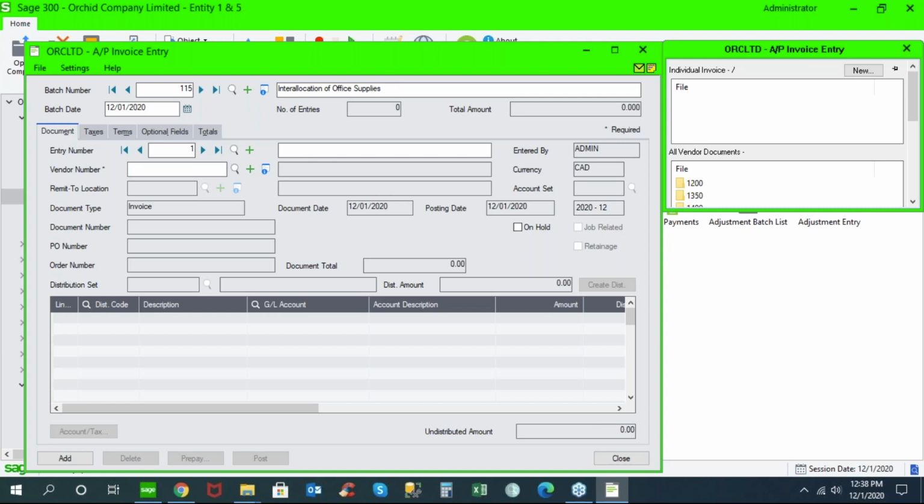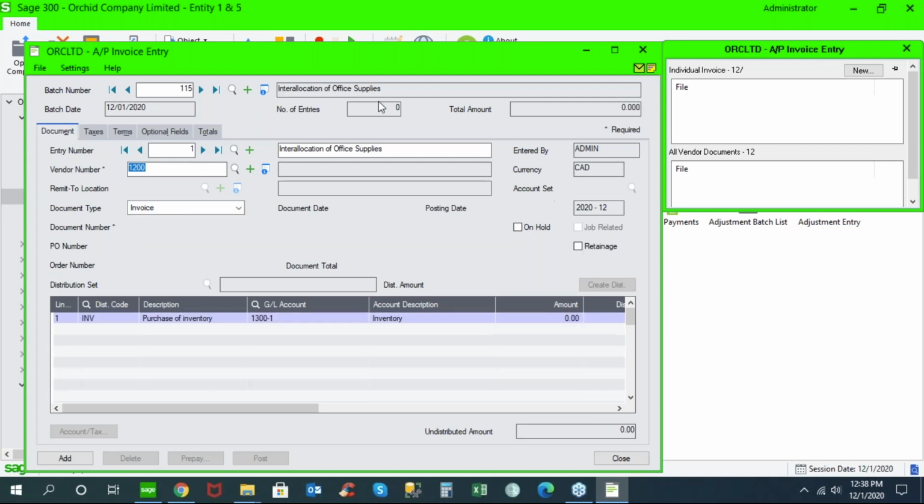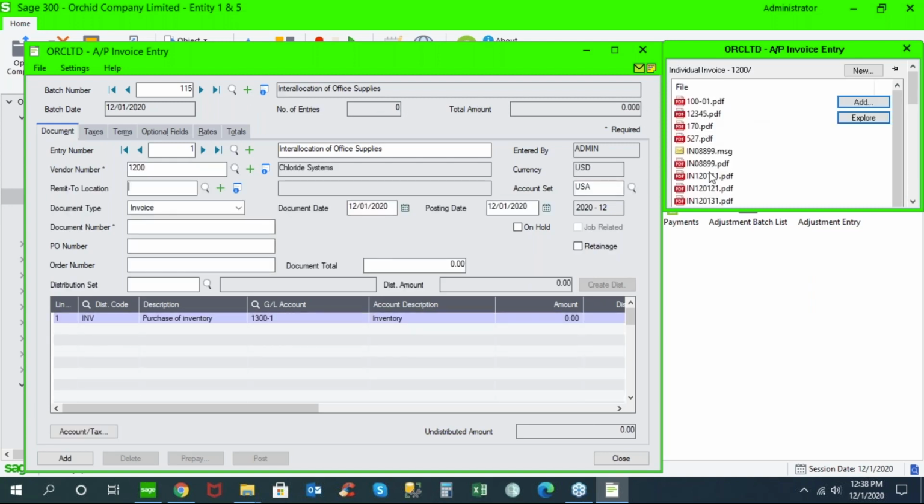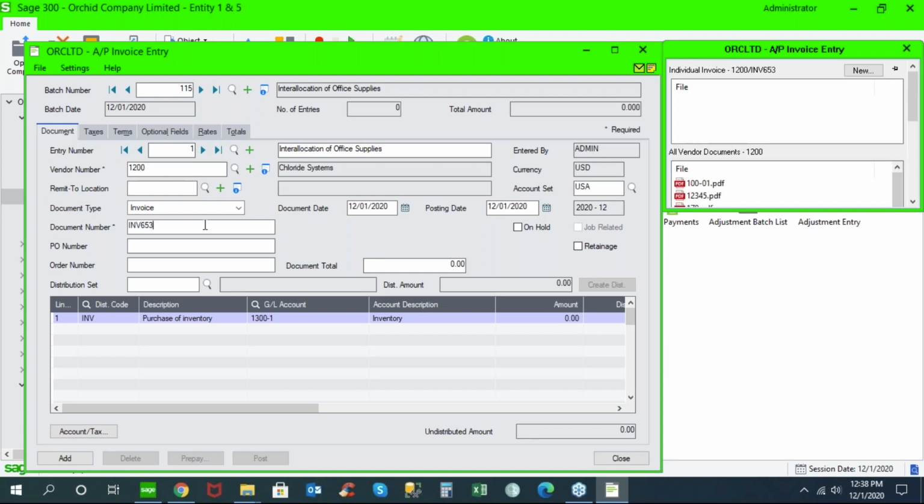And you'll notice on the right-hand side, there's a panel here to attach a file. This is actually the document management link solution from Orchid Systems, which is not part of the inter-entity transactions. But notice that as I enter a vendor, it gives me a window based on that vendor and shows me the invoices that have previously been recorded in Sage 300 along with a copy of the document. And as I enter an invoice number, it will give me a new window to enter invoice 653.